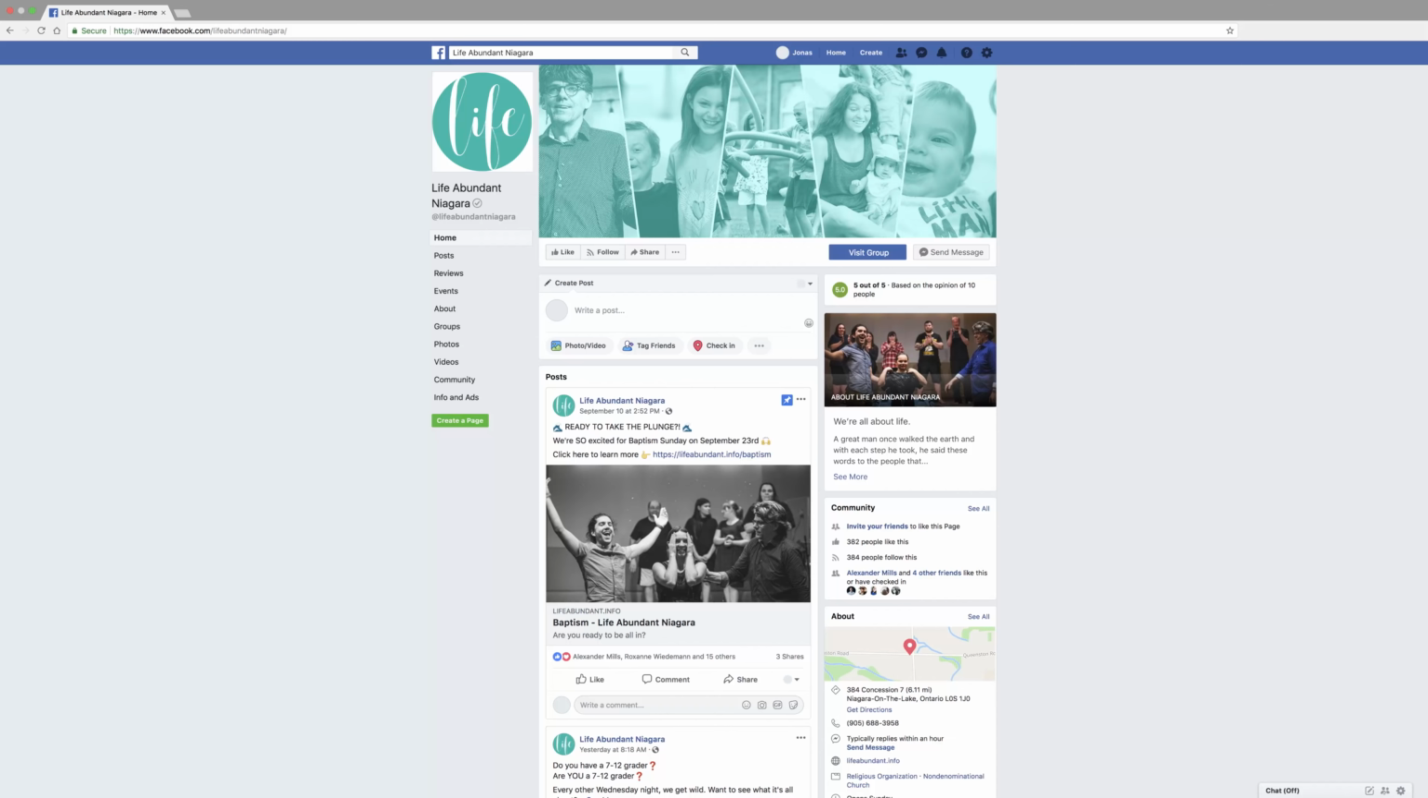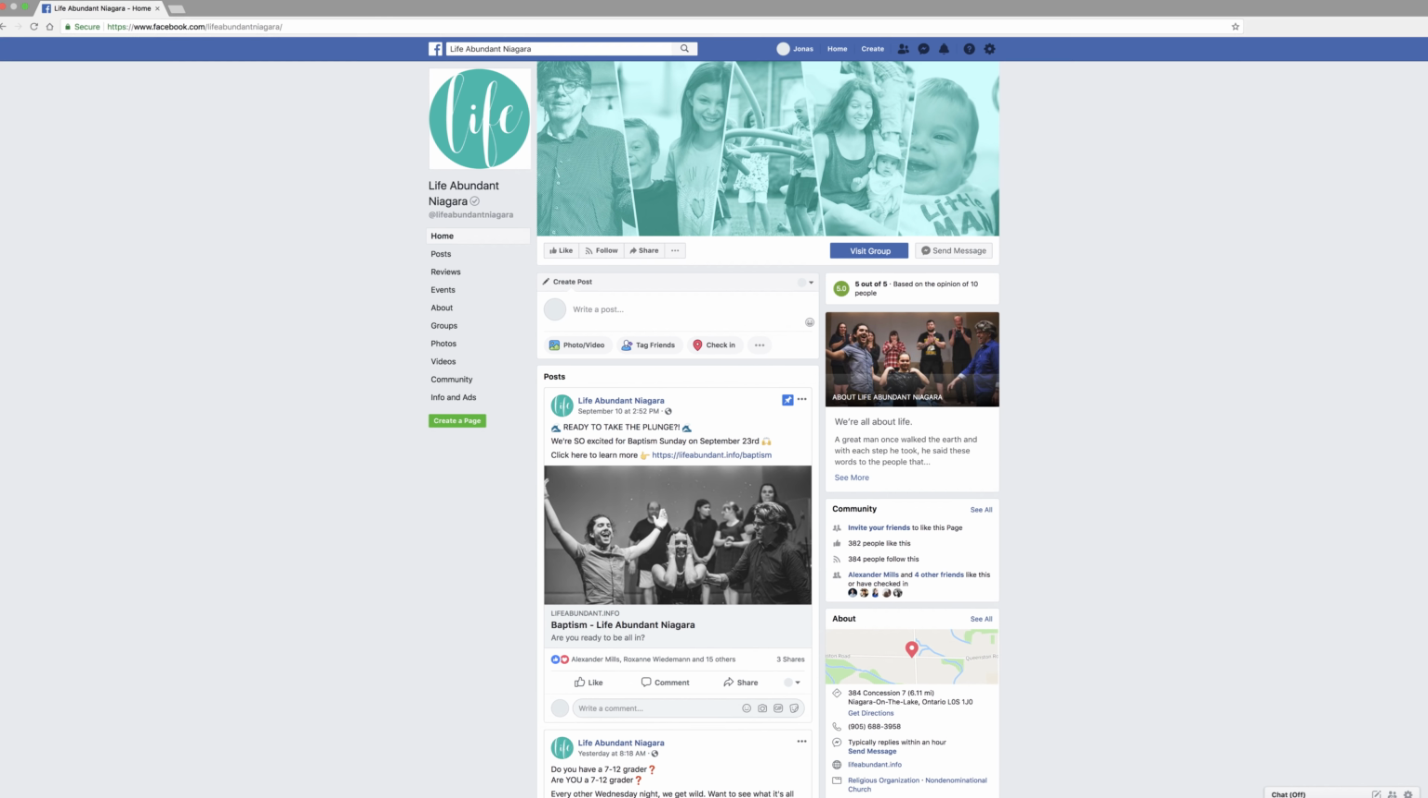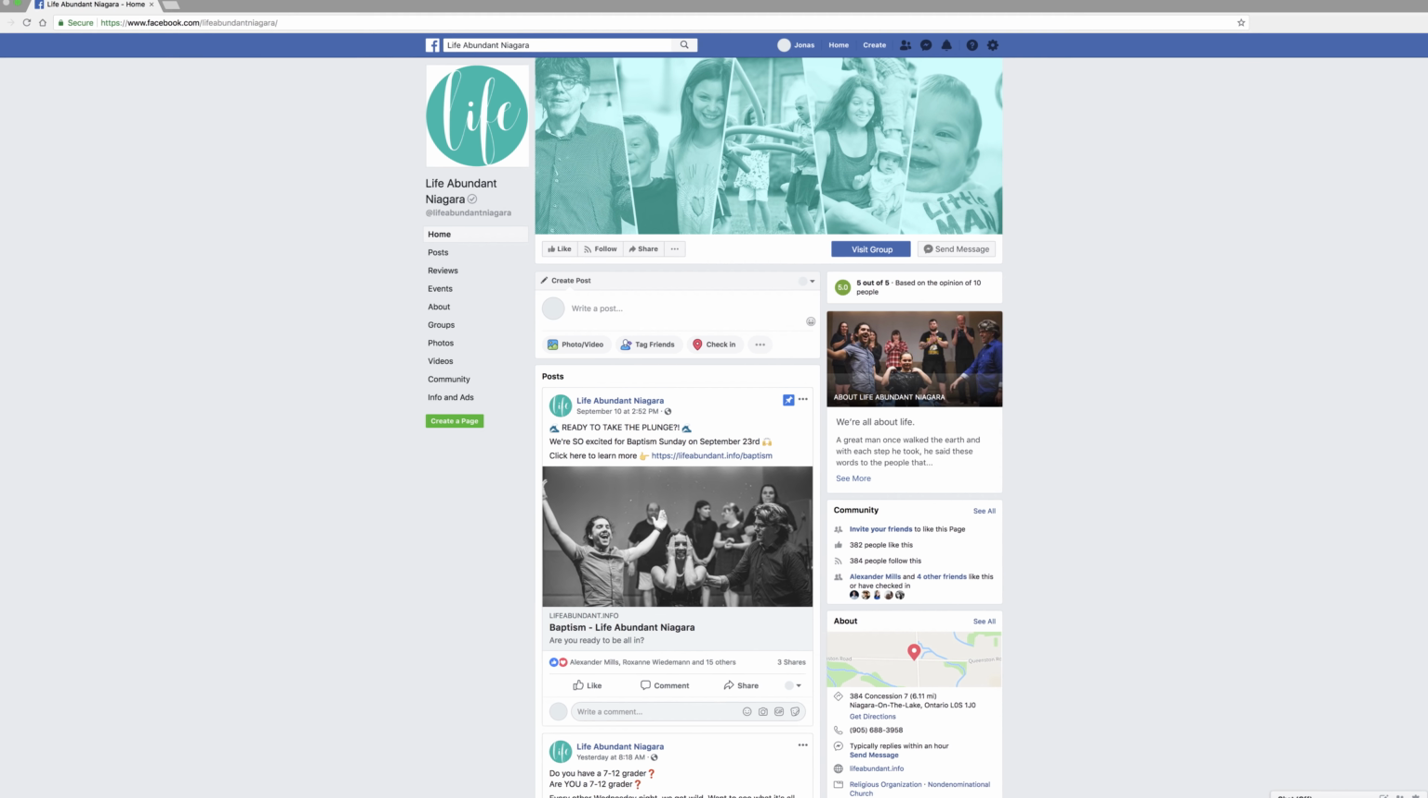The second step, filling in your basic info. So this is going to include things like a profile picture, a cover photo, or video, a description, a username. You can choose facebook.com/random 11-digit integer, whatever, but you can also get your own custom name. So facebook.com/Hope Church or Life Abundant Church or something like that.